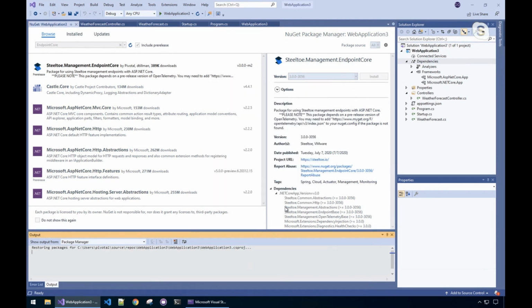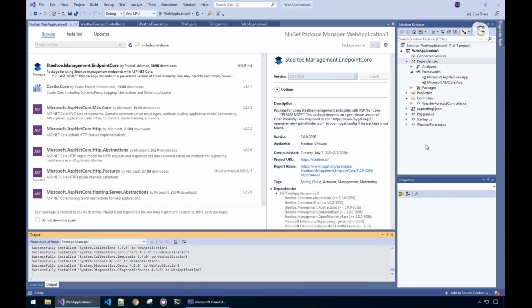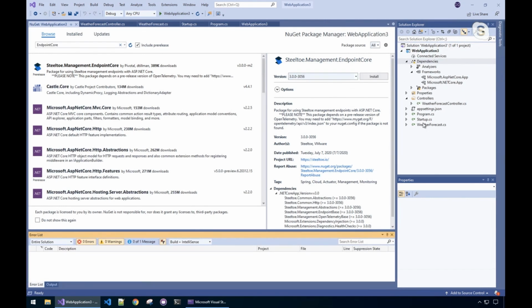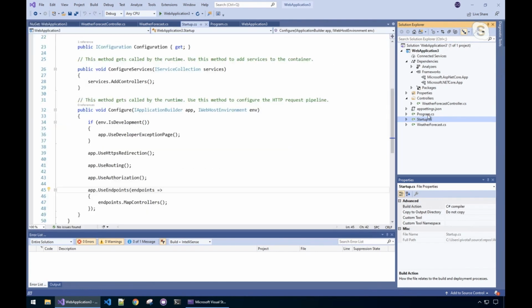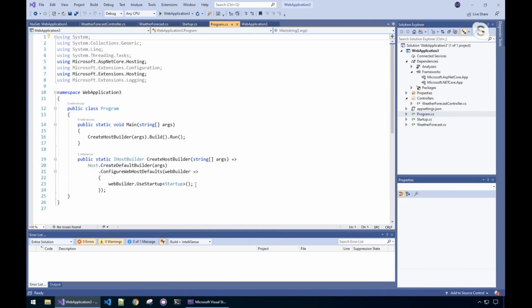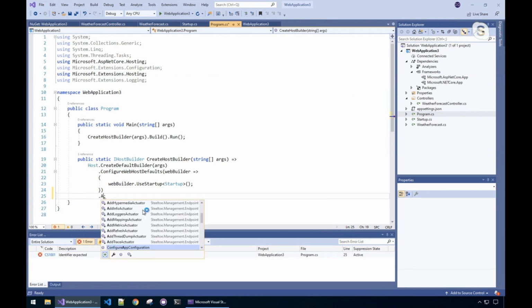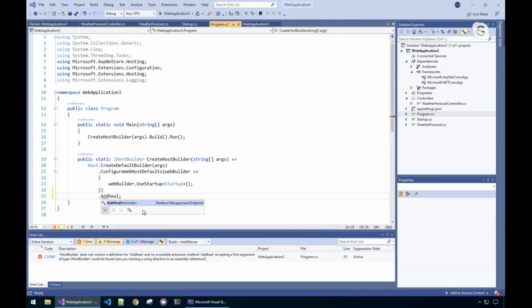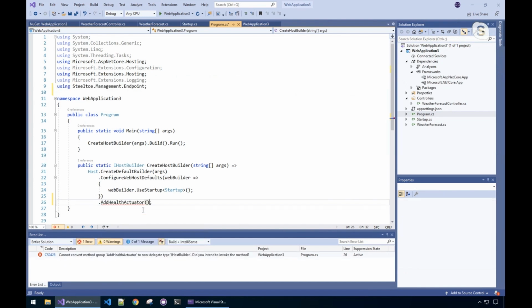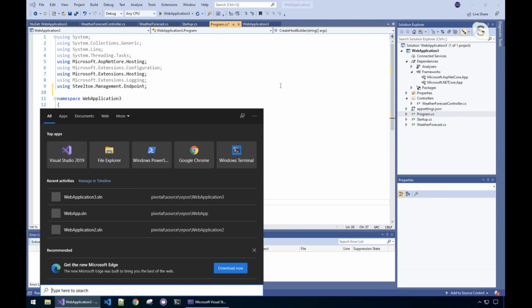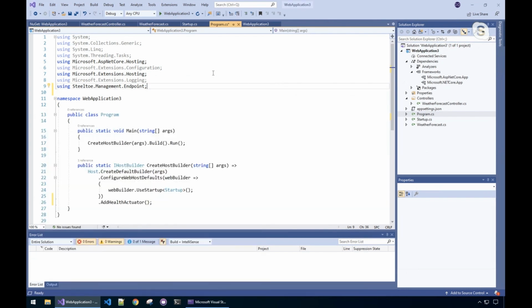And you're required to accept the open source license, which should be fine. And then what we do next is go back into your program.cs and add a single line here that basically says add health actuator. And that's pretty much all you have to do to add an endpoint. And let's run this application again and see what that does.